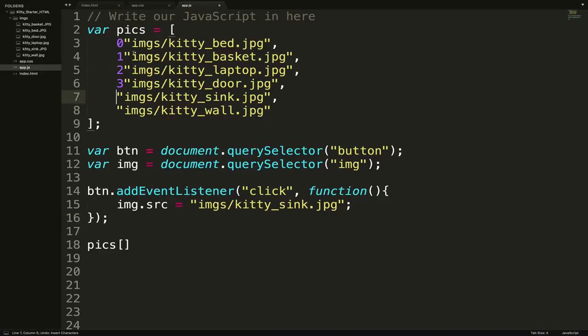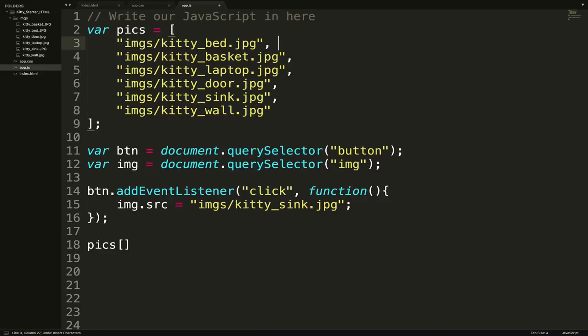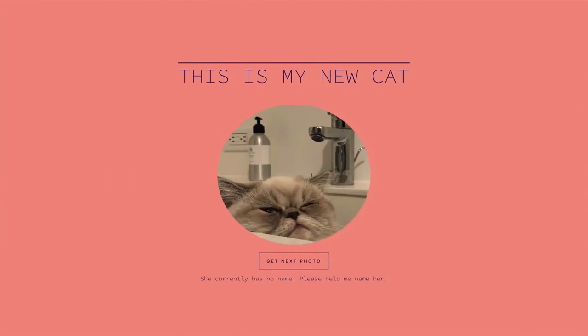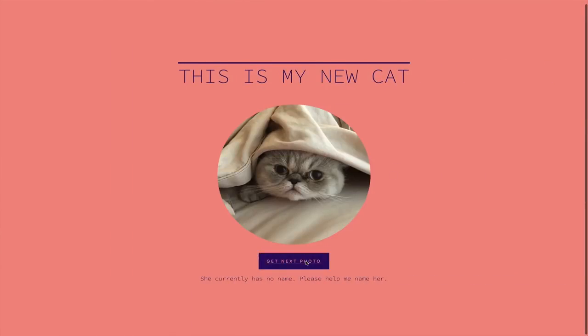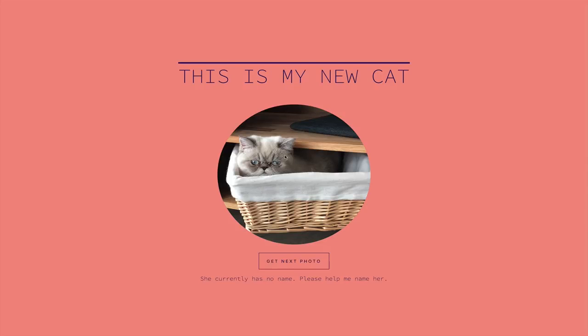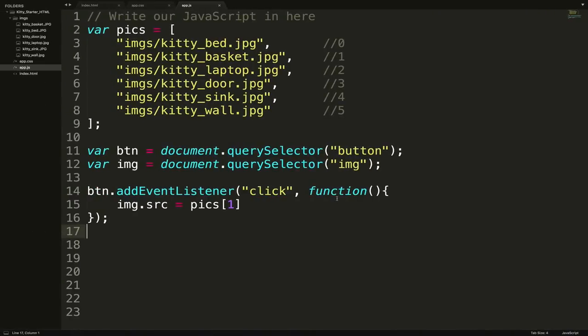So to access kitty basket, let's go down here. Instead, I'm going to have to get rid of those numbers. Maybe I'll put them over here as comments. There we go. So to change it to this URL, I could access pix[1], and I'm going to do that. I'm going to delete that and just change to pix[1]. Now if I refresh the page and click, it goes to pix[1], which is kitty in the basket, looking extra grumpy.